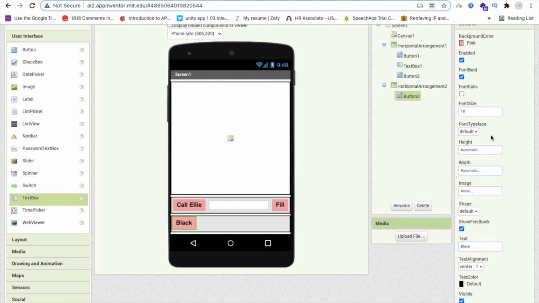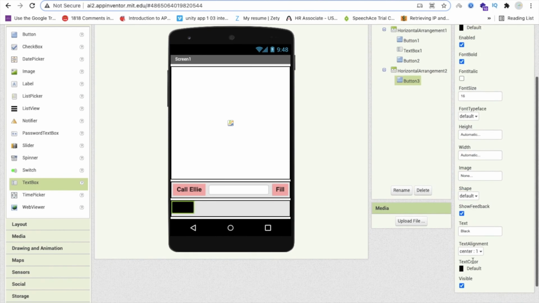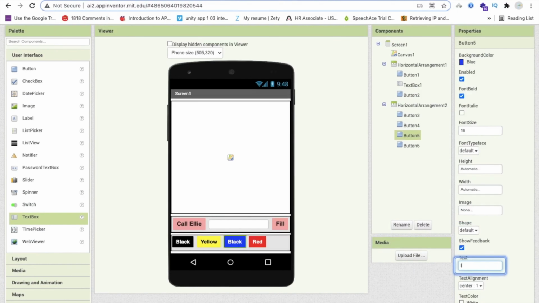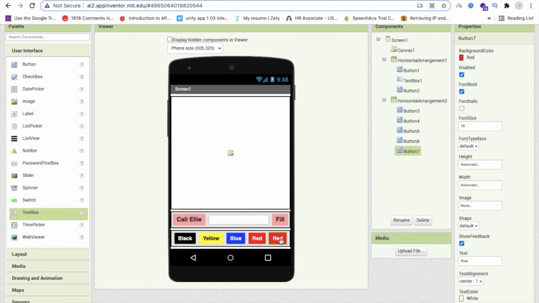Okay, and then we need to change the font size to 16, change the background color to black, and make the text color white. Now just do it for the other buttons also, like the second one, and make it yellow. Now these are all colors, so make sure this one is in the center and this one is in the center.